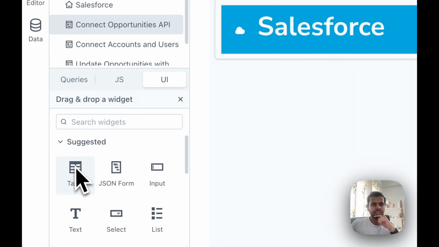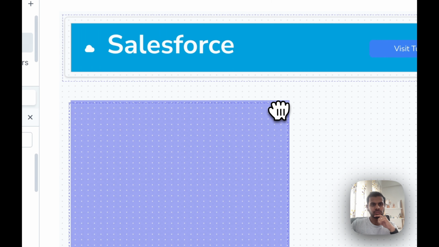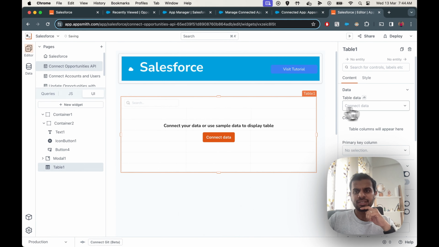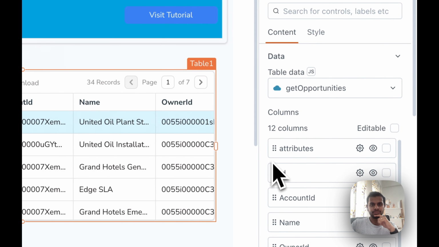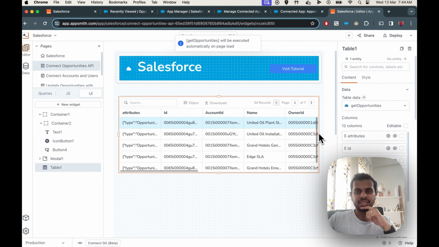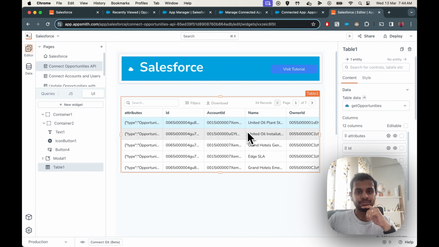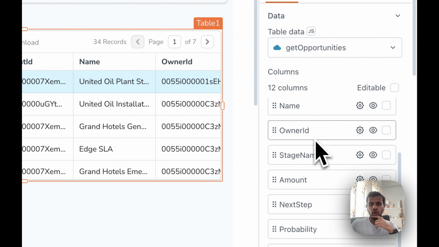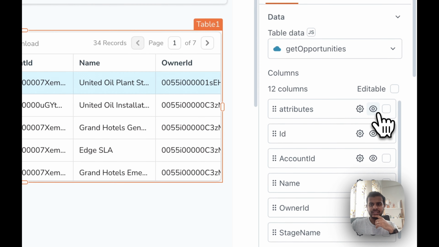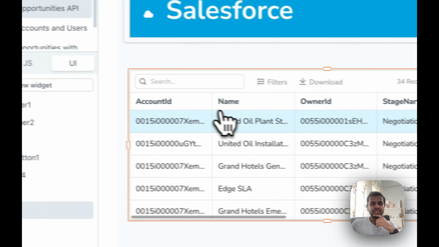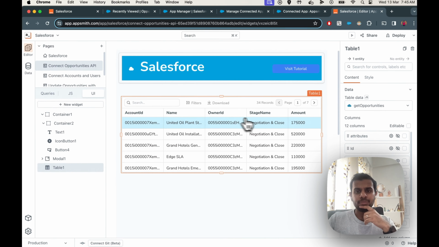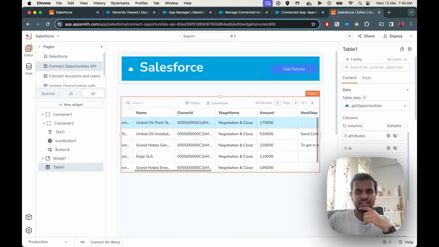Now I'll just go to the UI and introduce a table here and connect it to my get opportunities data. And as you can see, my data is appearing in a table format. Now I have some columns which have come up which I don't need to show to the end user. It's only for me in the development mode. So I'll just go here on the side and you can see the column list. I'm gonna go and hide this. And all you can see is the rest of the details like the name, stage name, owner, amount, etc.